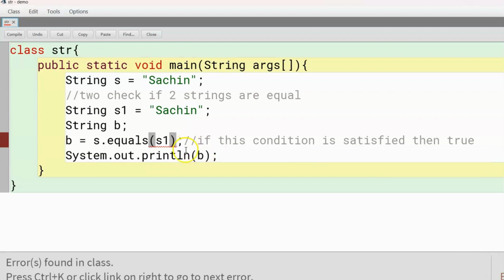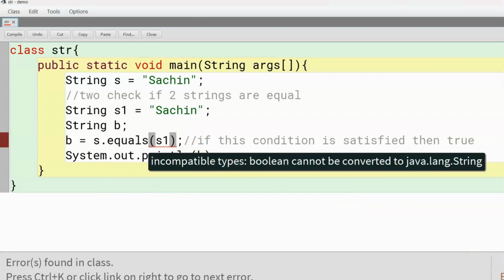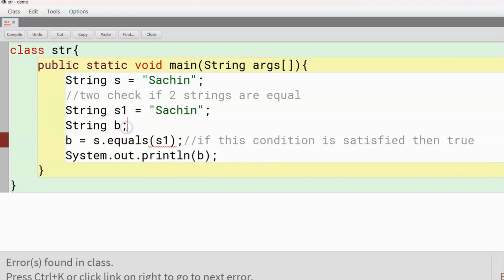Okay, so this boolean cannot be converted to a string, so let's fix that. If you see the error exactly, it says incompatible types. That means I have a string data type and a boolean data type, and those two cannot be converted. The string cannot be converted to boolean. So in that case, let's just comment this off.